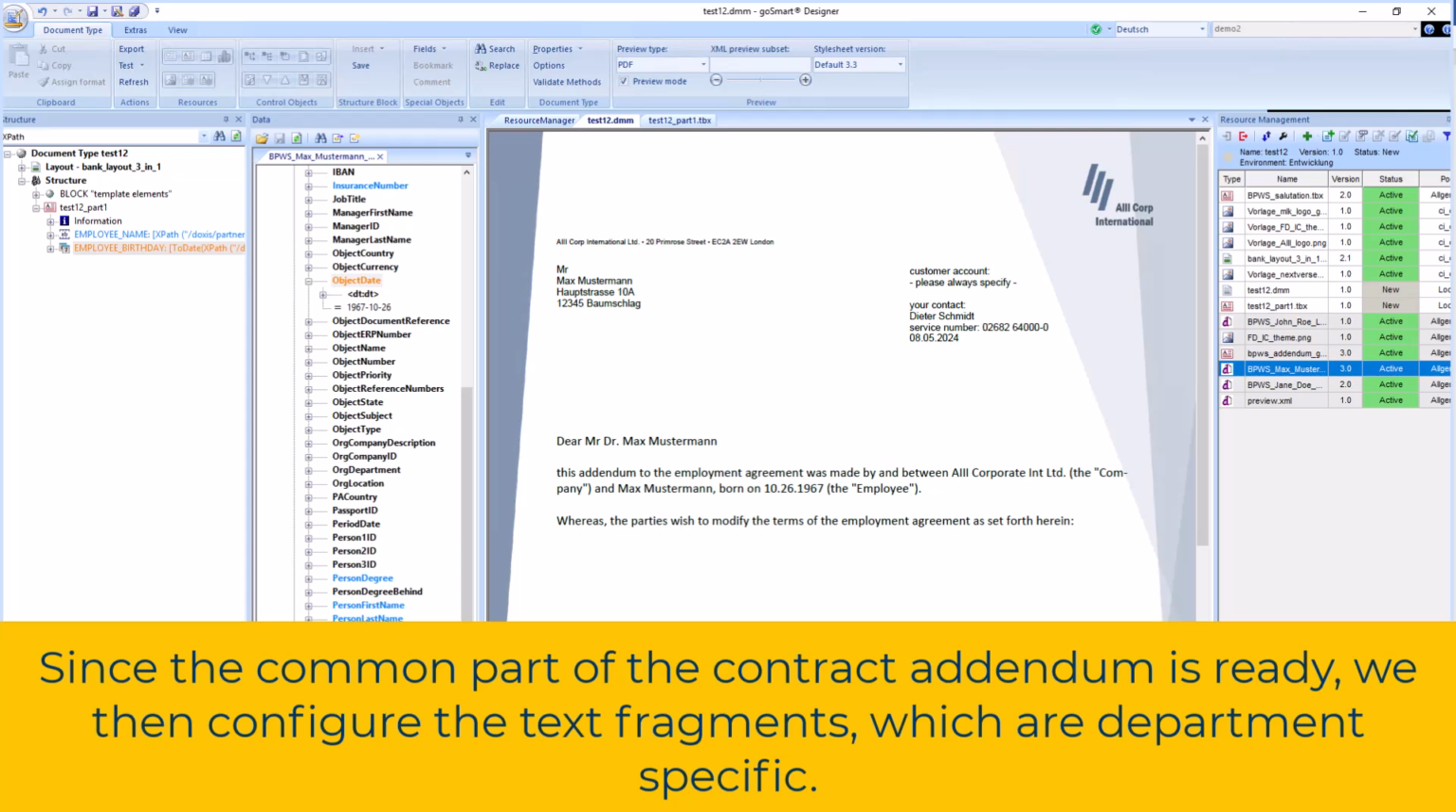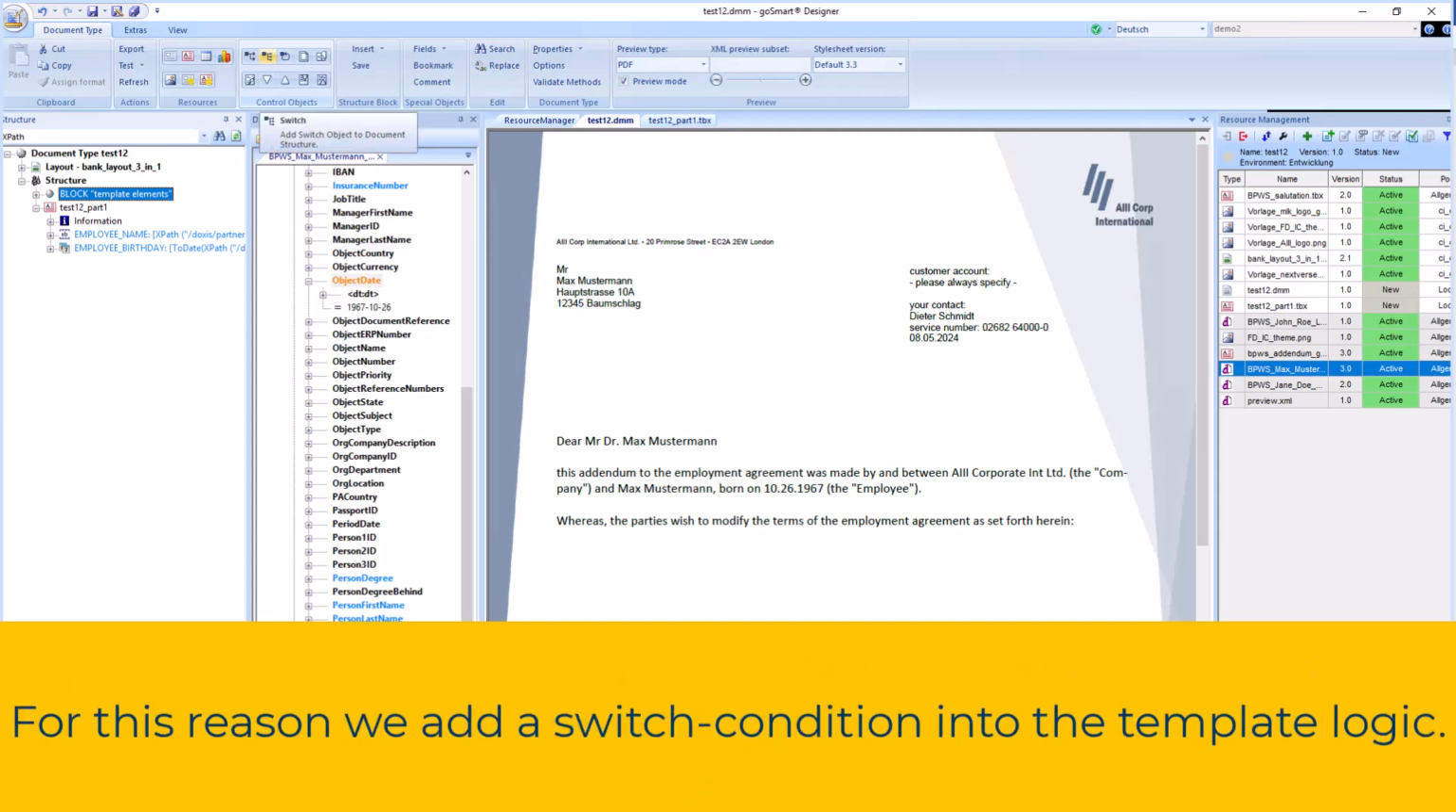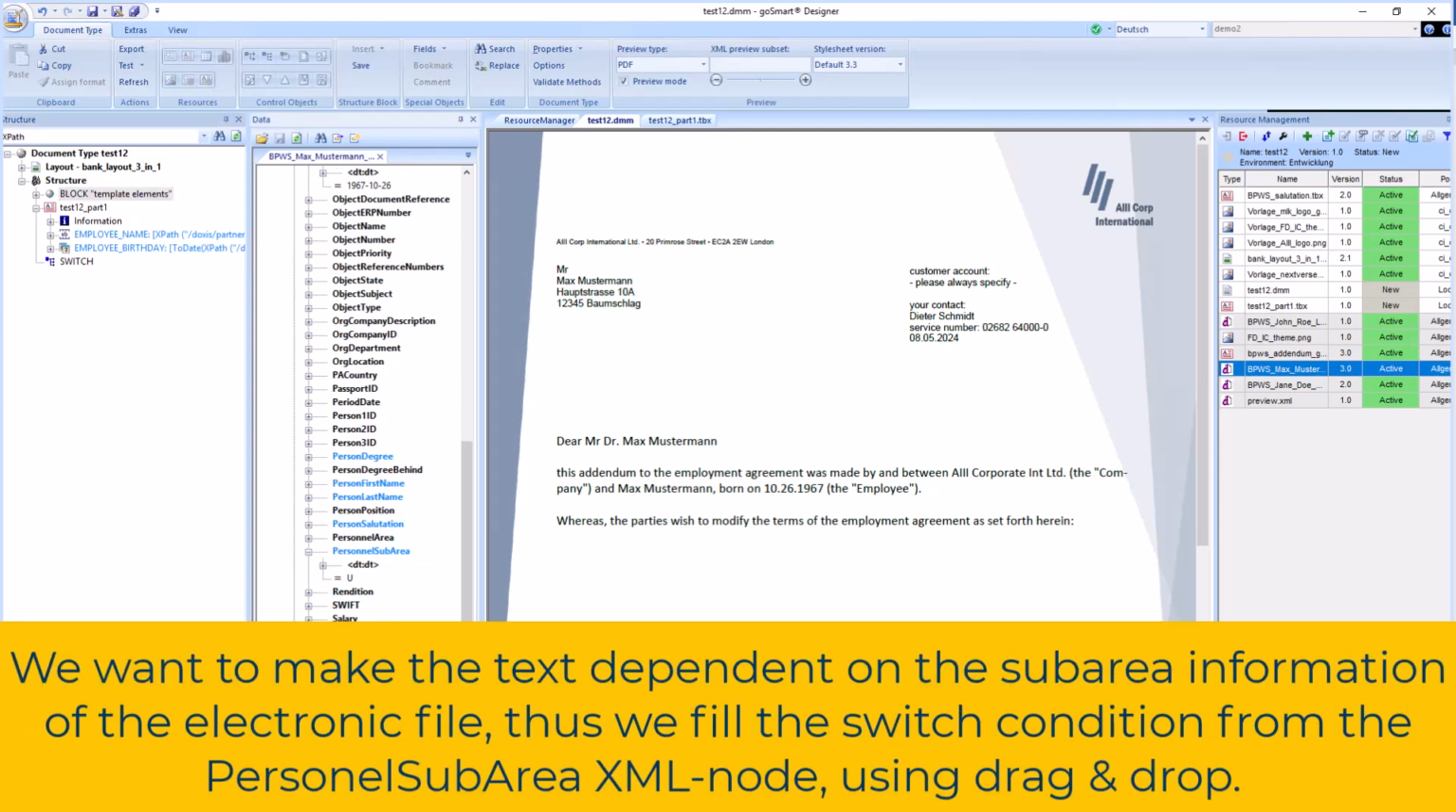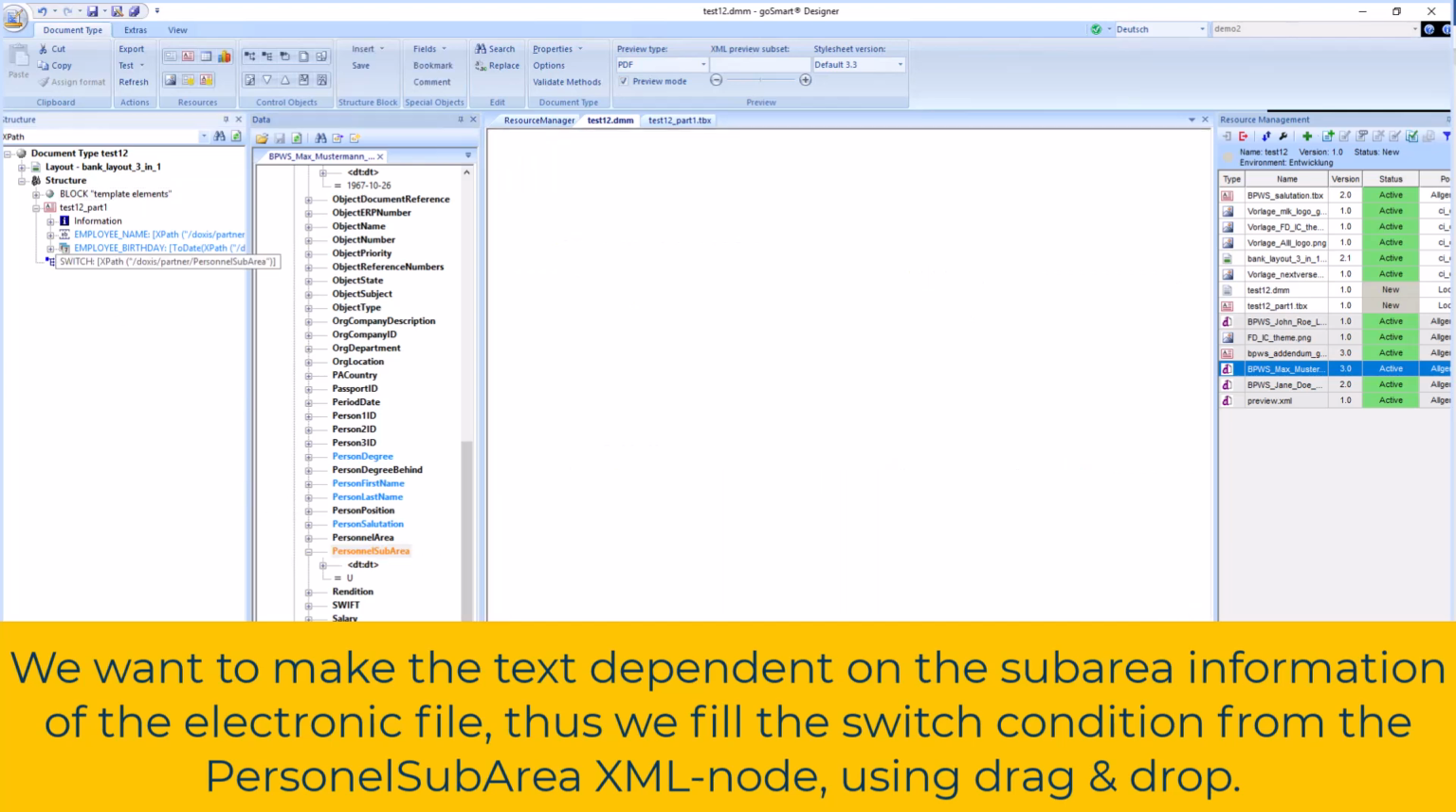Since the common part of the contract addendum is ready, we then configure the text fragments which are department specific. For this reason, we add a switch condition into the template logic. We want to make the text dependent on the sub-area information of the electronic file. Thus, we fill the switch condition from the personal sub-area XML node using drag and drop.